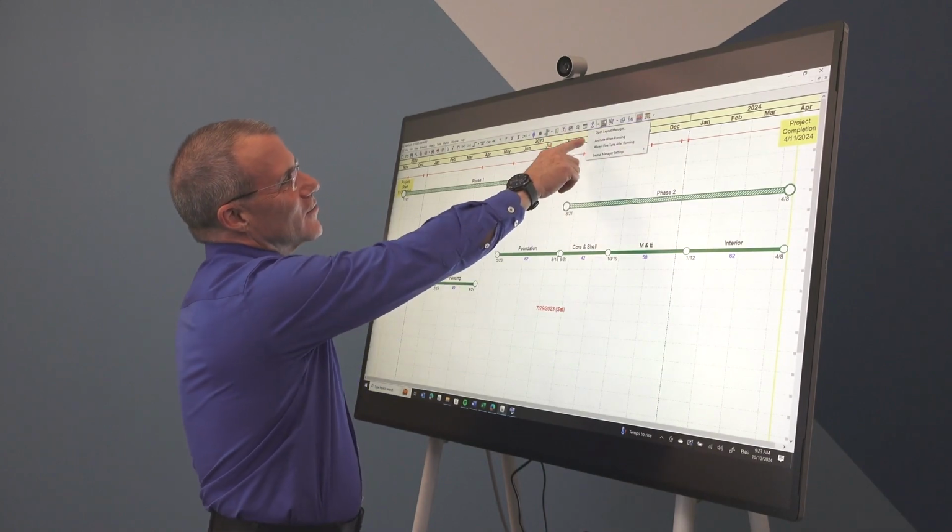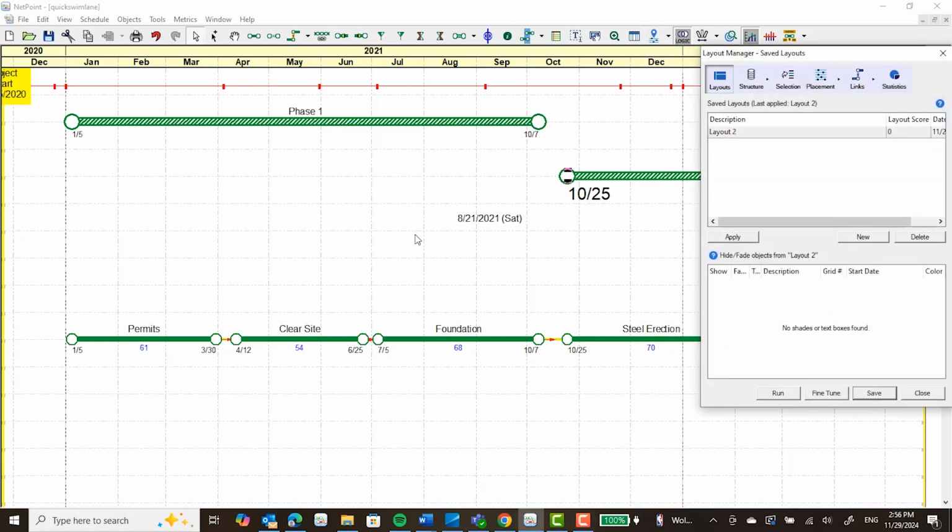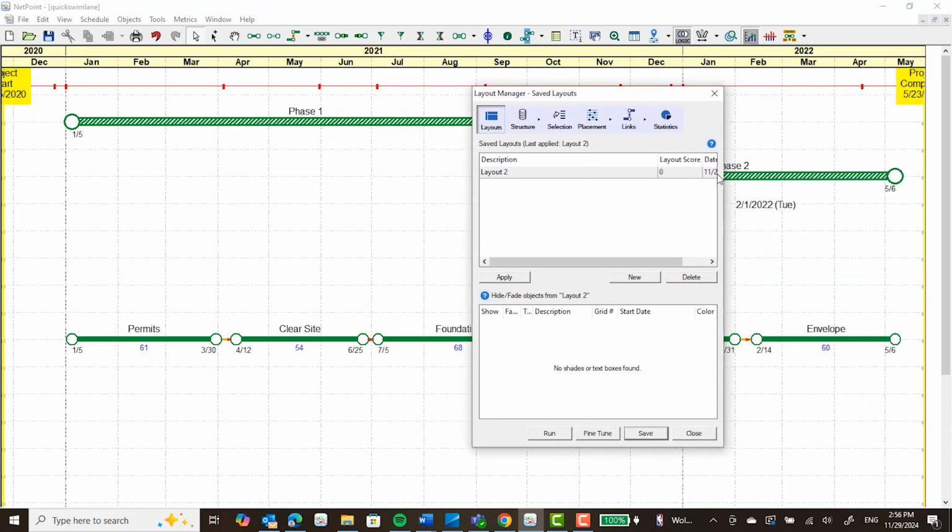So up here you'll see this little teardrop. That's going to bring you to the layout manager. And I'm going to open the layout manager and we'll go through some of the details there. You can see here in the layout manager, we have one layout at this point. That's what you're looking at.